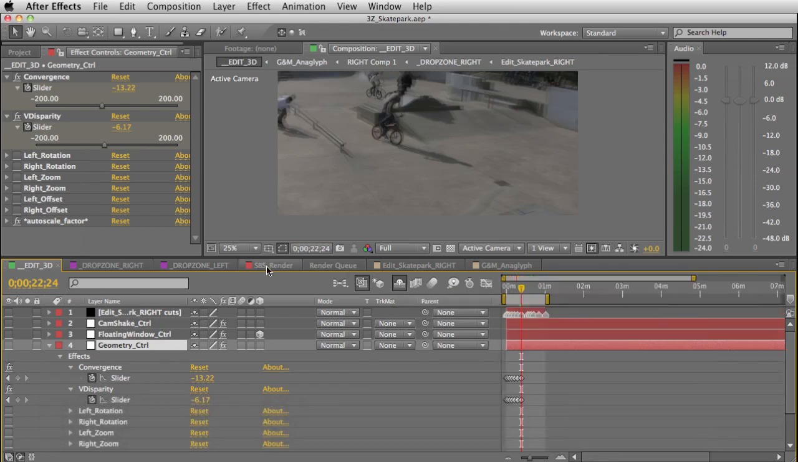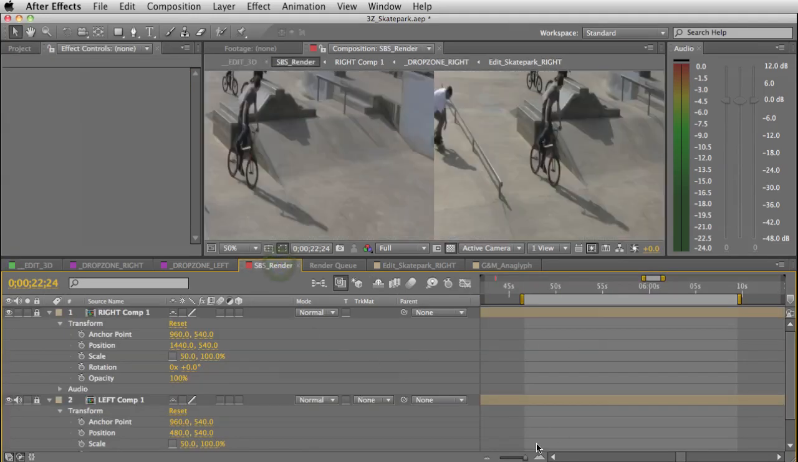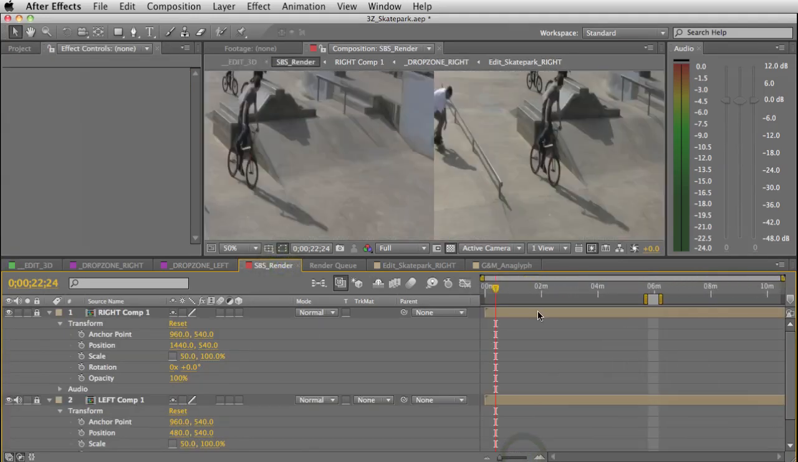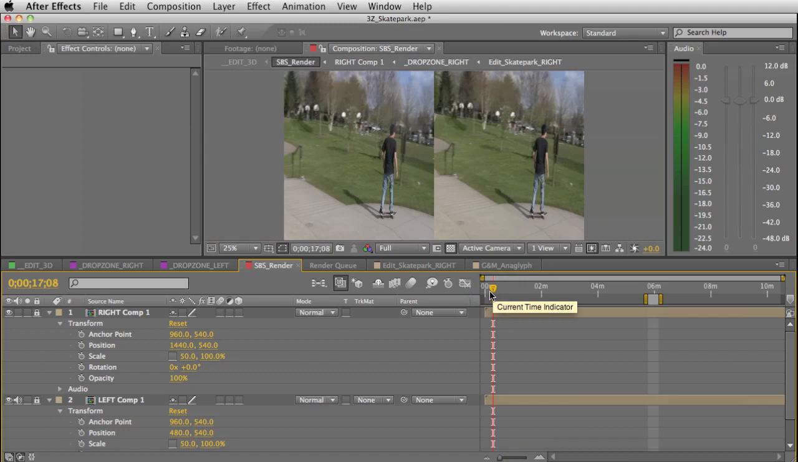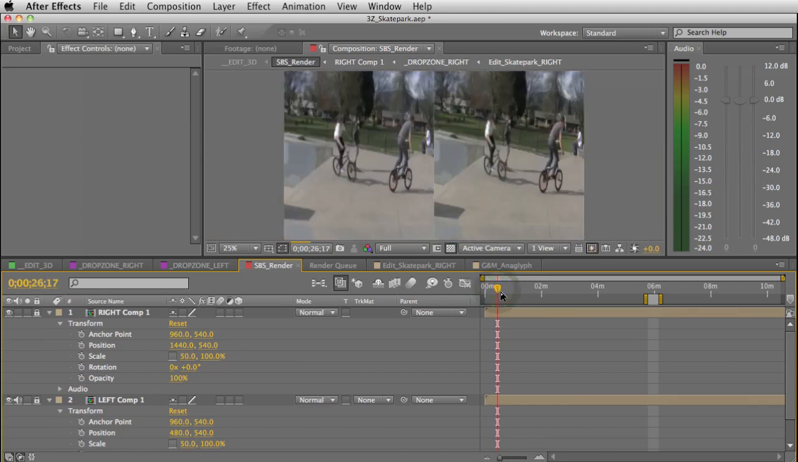And at the end, you'll be rendering a side-by-side of your whole sequence, which will be updated with all of your keyframes and all of your convergence adjustments and everything you need to make your 3D look awesome, all without rendering, all without waiting. All you render is the side-by-side.